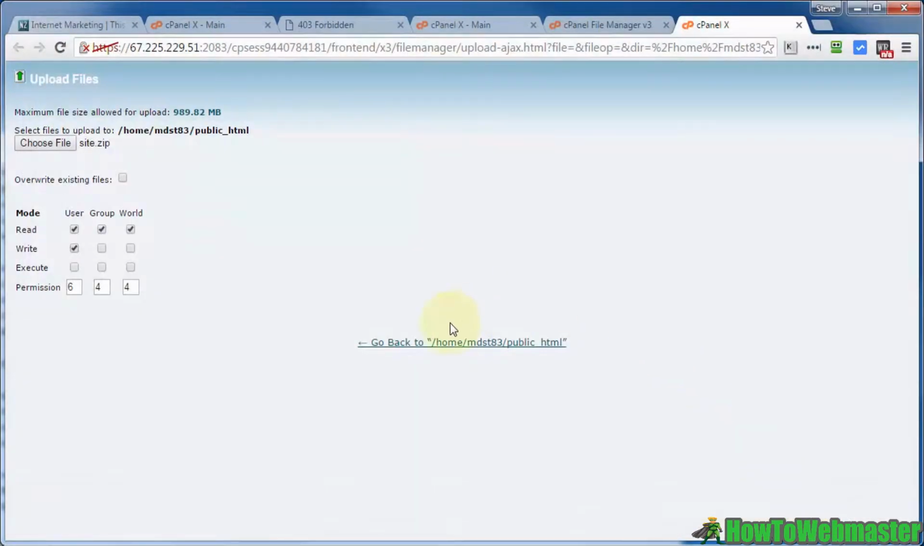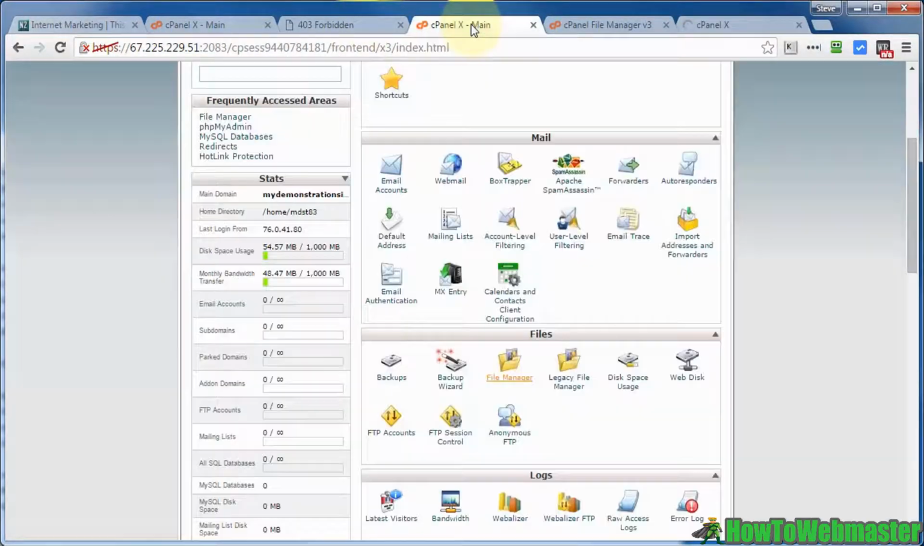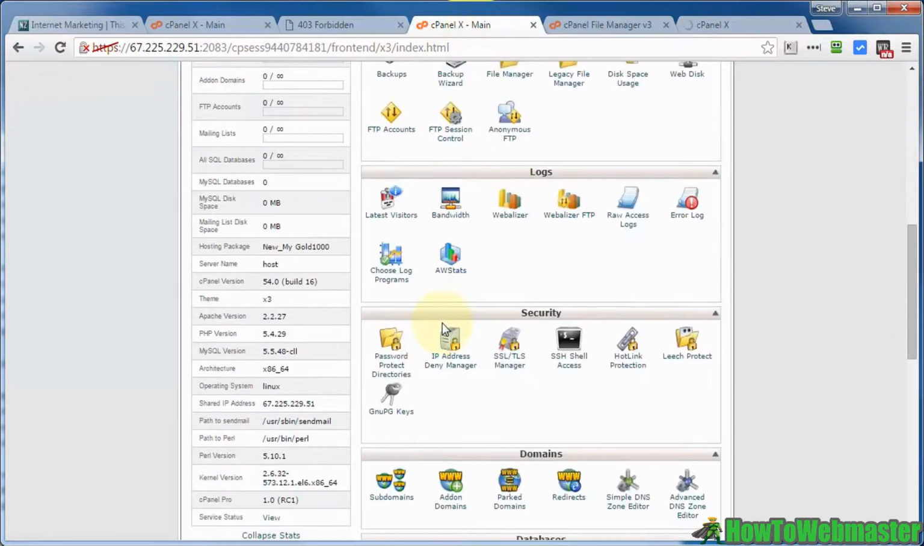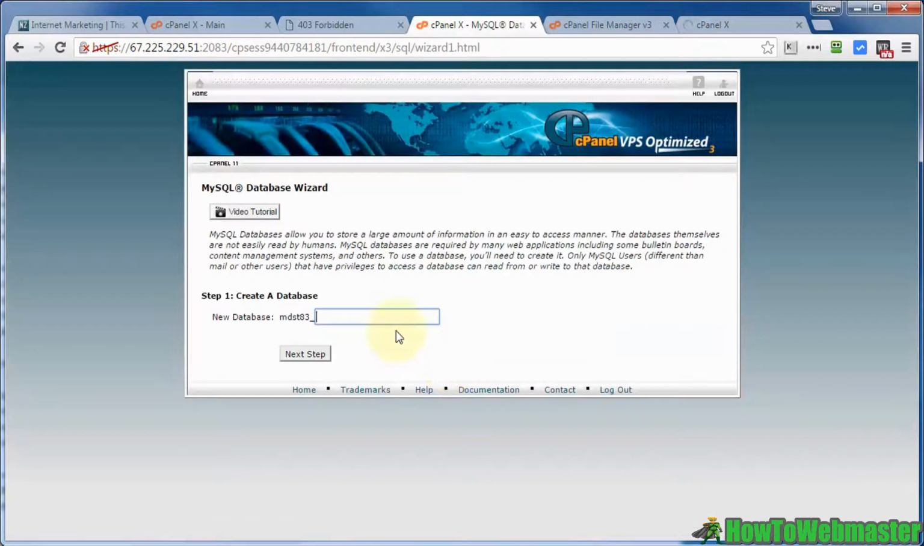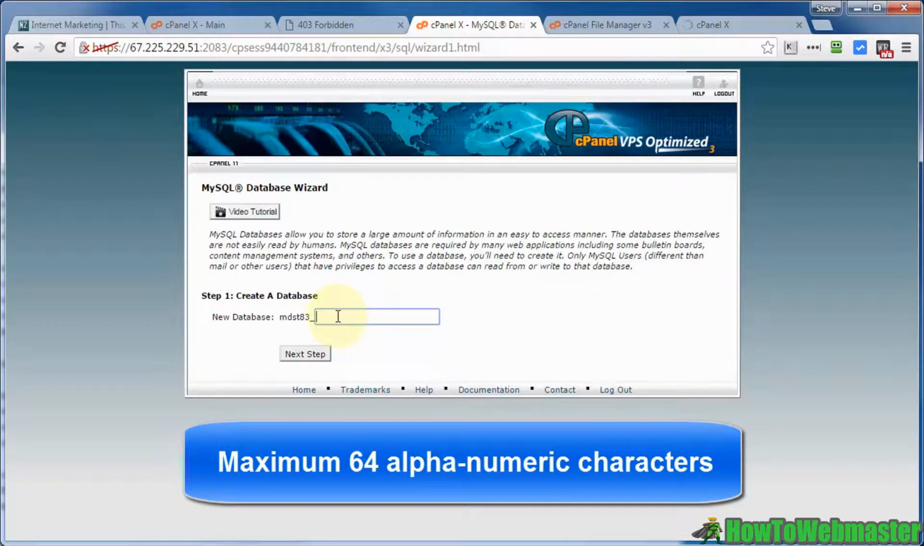And while that is uploading, we're going to come on back to our cPanel control panel. Come on down to MySQL databases, and you can use either one of these, the normal database or the database wizard. I'm going to use the wizard, it's a little bit easier. And we want to give it a name. You can name it anything that you want, and then click on next step.